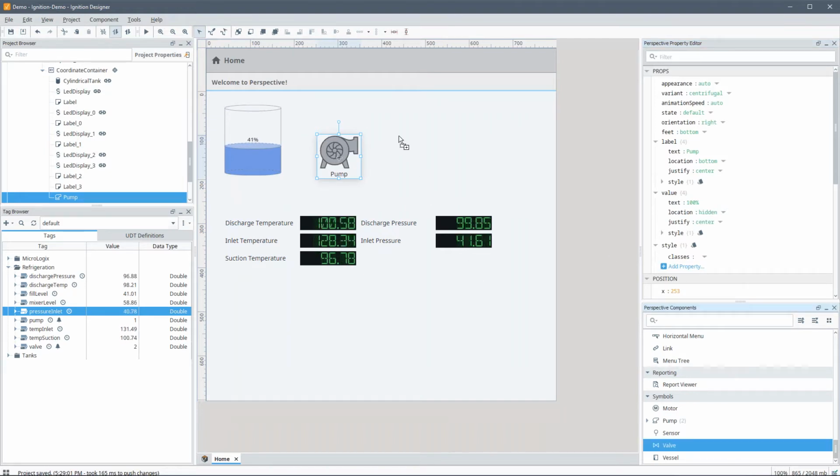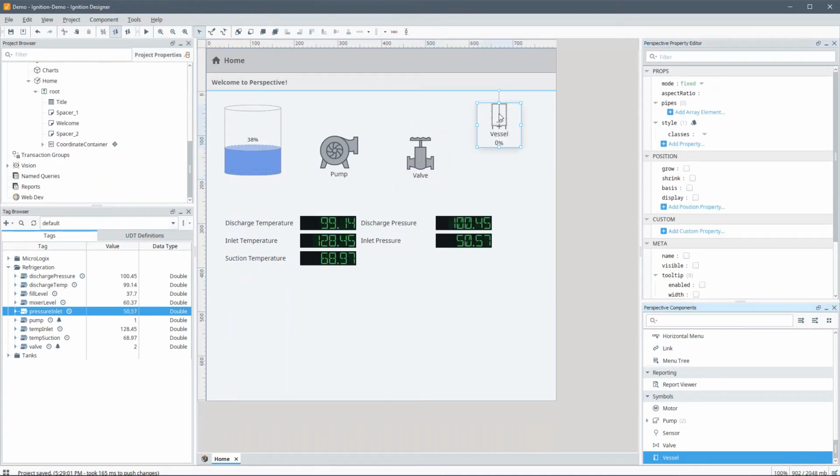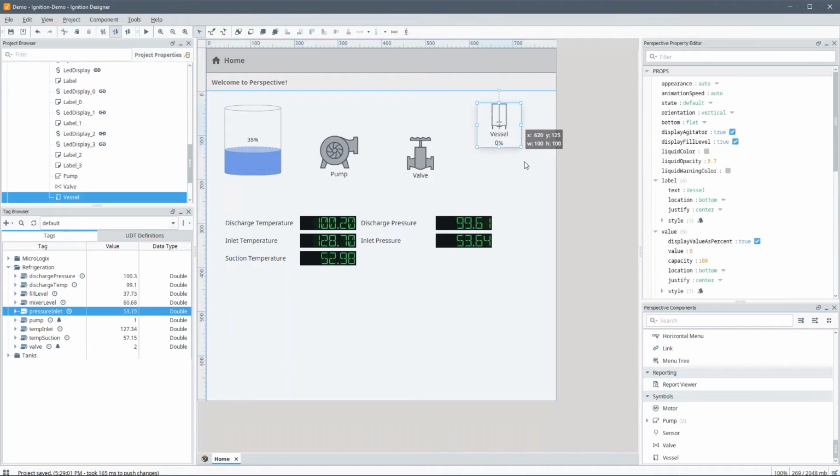Do the same thing for a valve. I'm gonna put a valve on here, and I don't want to see that value at the bottom either. And then I'm gonna put a vessel to the right, make the vessel a little bit bigger. And I want to hook all these things together, right? And hook them up to the tag.